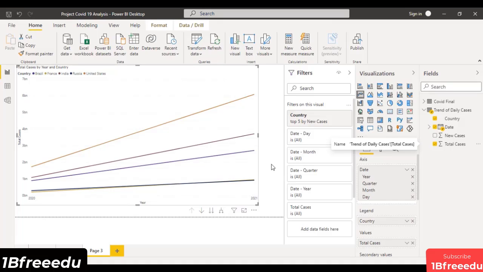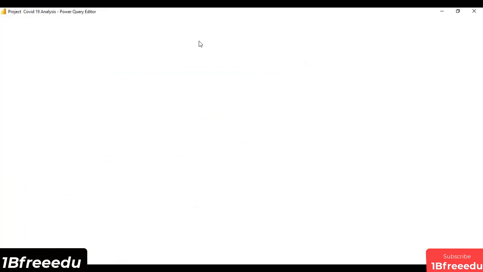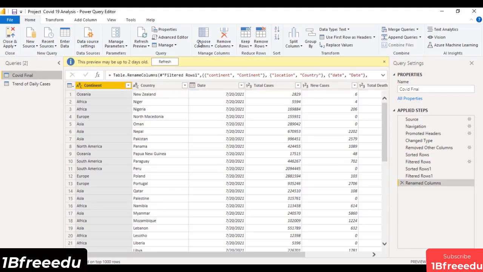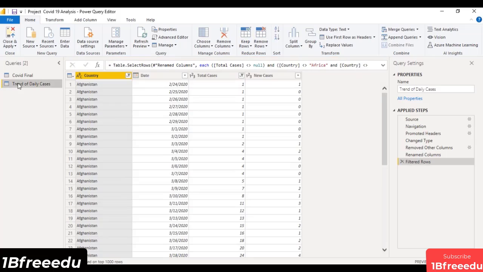So once you have loaded the dataset into Power BI, you can transform it anytime you want. All you need to do is go to the Home tab, and there is the Transform Data option. You can just select that, and this will open the Power Query editor. Once you have opened it, you will see on the left hand side the queries that are available. Now you need to select whichever one you want to modify.